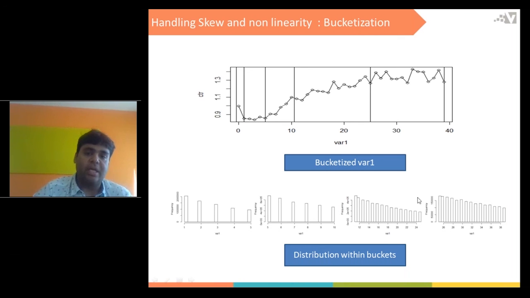it also reduces the skew of the variable within the buckets. In the bottom section I have plotted the variable within the buckets, and just see the distribution within the buckets. Comparatively, it looks very less skewed compared to the original distribution which we plotted, right?